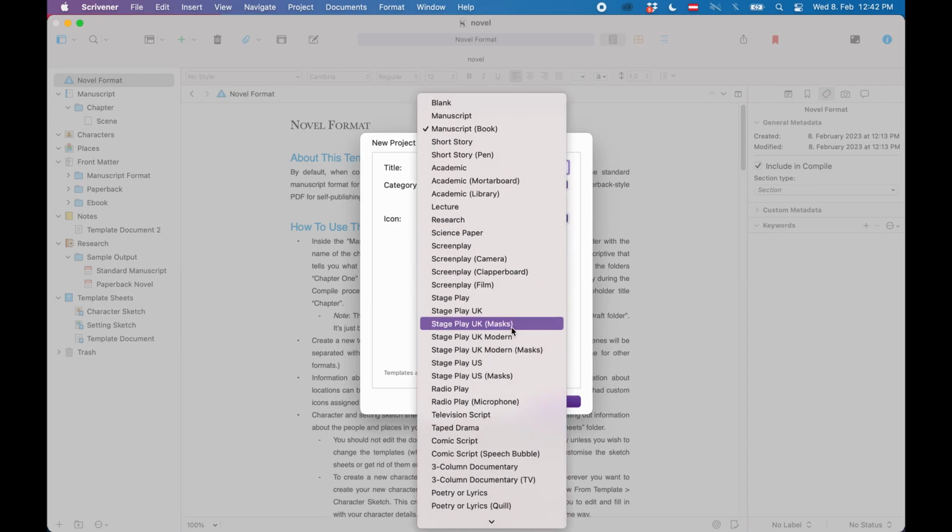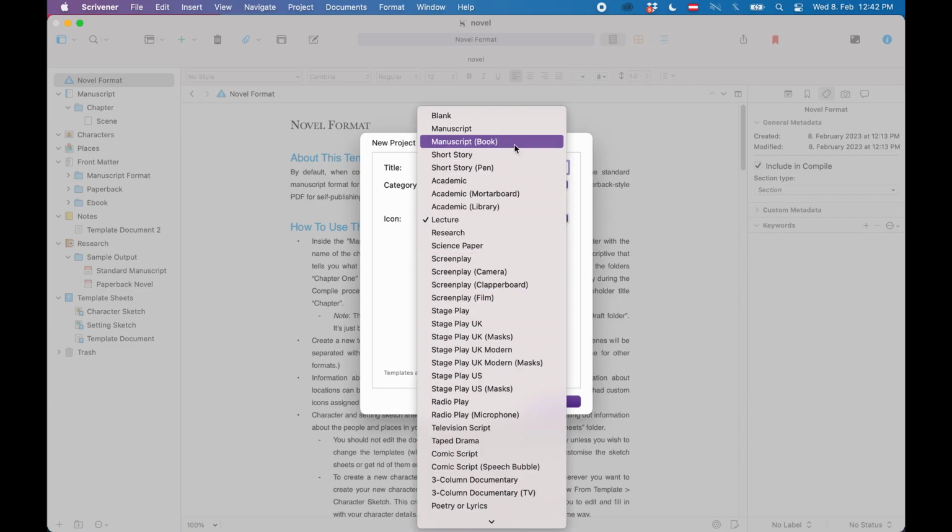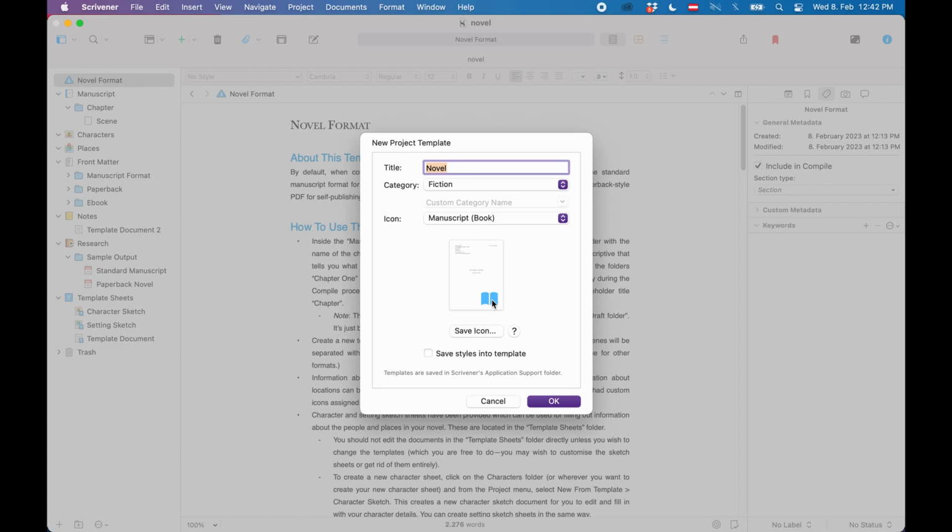But you can, for now, just choose another one. This, you see, lecture looks different, but I'm gonna stick with this one maybe. Now if you click Save Styles into Template, it will also save the formatting styles that you might have defined in your project into the template. In case you don't want that, if you want to create a project from your template file that uses different formatting styles or the default formatting styles, then you don't activate this one. Okay, so now let's hit OK.